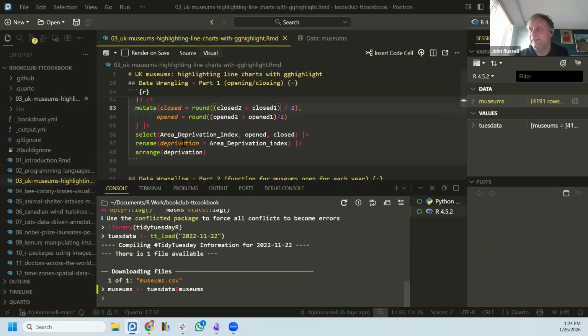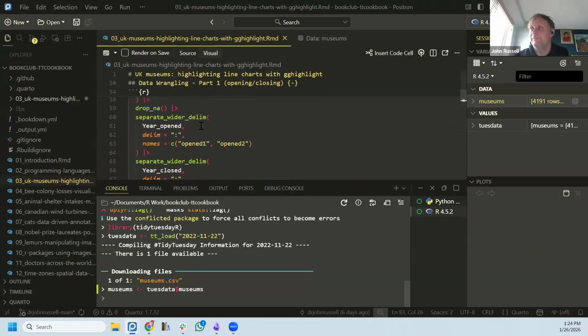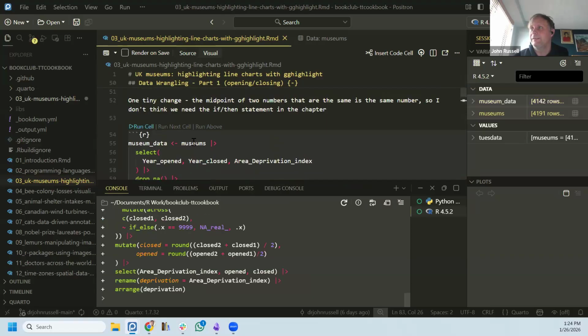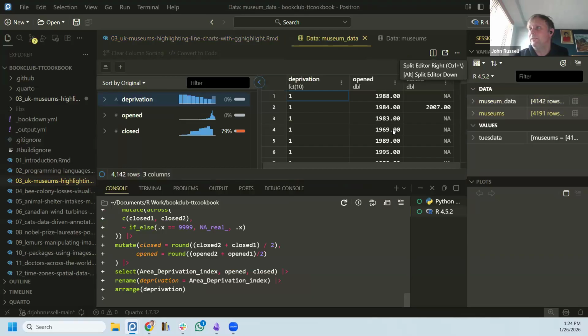I'm going to rename this because it's going to be easier. I'm going to arrange it by that. So if I run this, which I'll do now, and I look at my data set is closed.